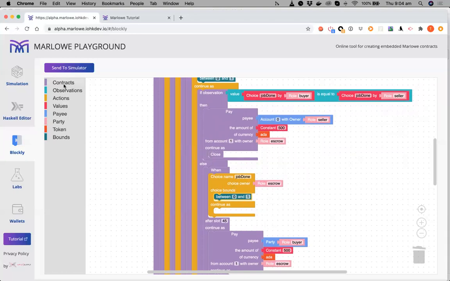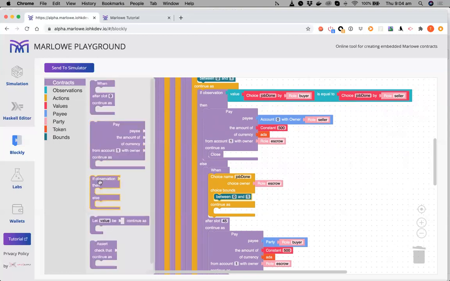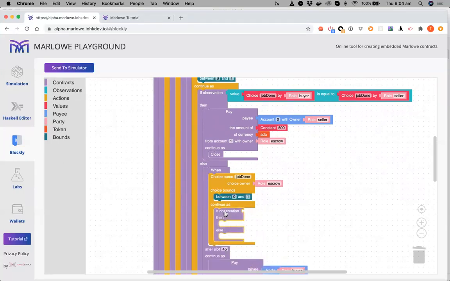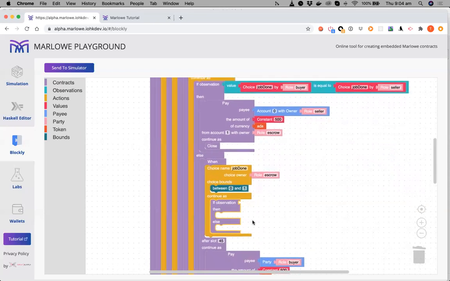And we can continue with an if, right? So again, we've had them make the choice. Now we continue with an if. So this time, we want to choose if the escrow agrees with the seller. If the escrow agrees with the seller, then we pay the seller. If the escrow disagrees with the seller, then we refund the buyer.